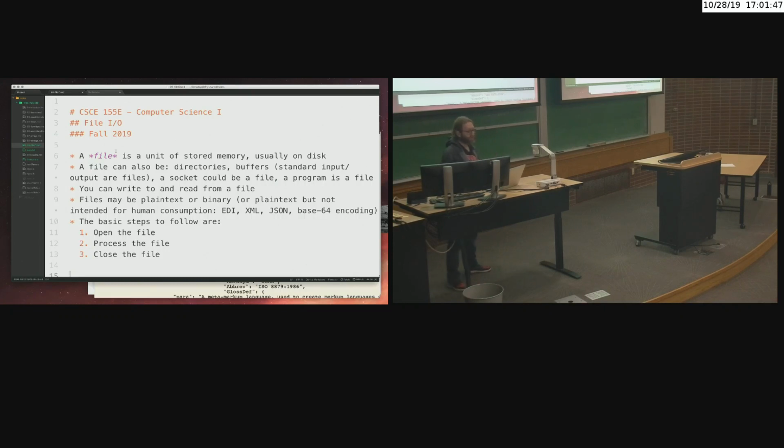Directories, buffers, standard input output, those are files. Sockets that are sent over the network, those are files. In Unix, everything is a file. Everything can be treated as a file that you can read from or write to. And files can also be either plain text or binary.